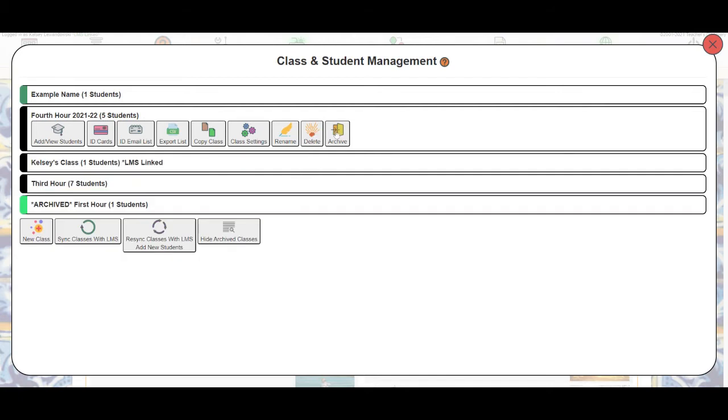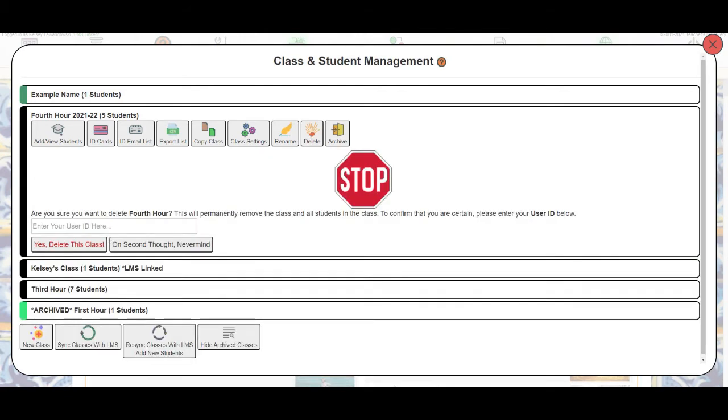You can also delete or archive your classes, and both of these actions will require your user ID, which is the user ID that you log in with that's unique to you. Your class ID is the one that you share with students that they also use to log in.